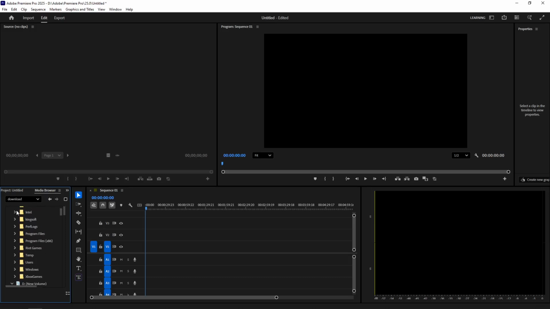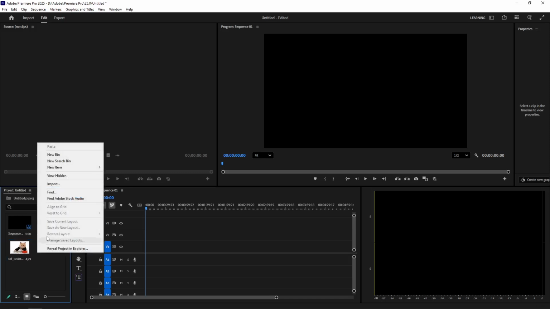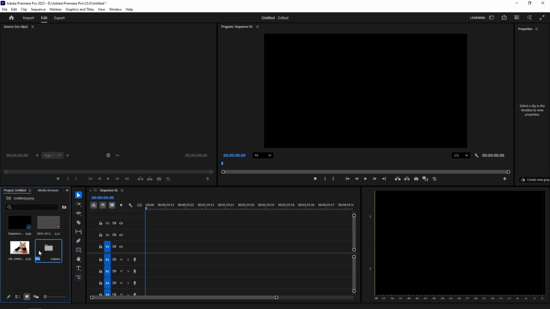In the project panel, you can create bins to organize your media. Consider sorting your footage by specific criteria, such as date, camera used, or scene. To create a new bin, right-click within the project panel and select New Bin. You can then rename it as needed and start dragging files into the appropriate bins.